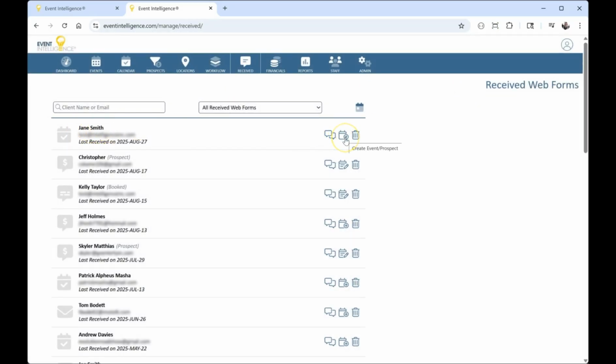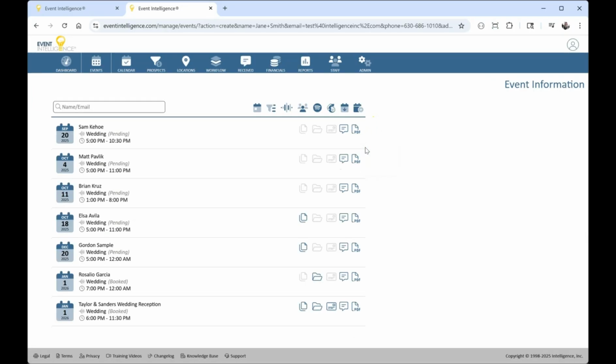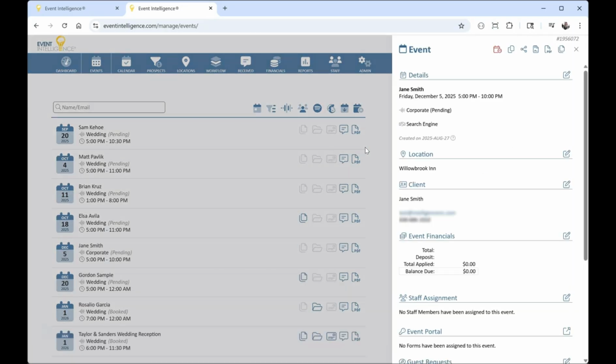And what we can do from here is you'll notice next to the client name over here with the icons is a plus calendar icon. If we click on that, we're given 2 options to create an event or a prospect. So again, in this video, we're showing you how to create an event. So directly from this web form that was received through the availability checker, we can click create event. And same as the last example, it will immediately take us to the event screen and load the events tab with all of that information preloaded.